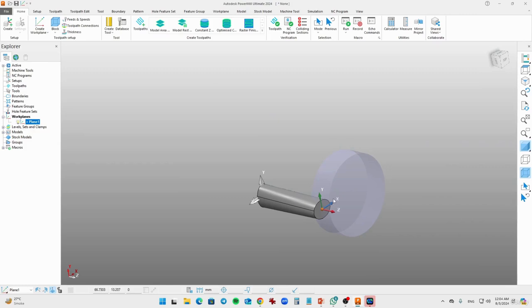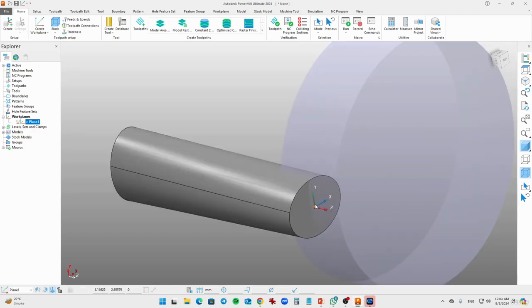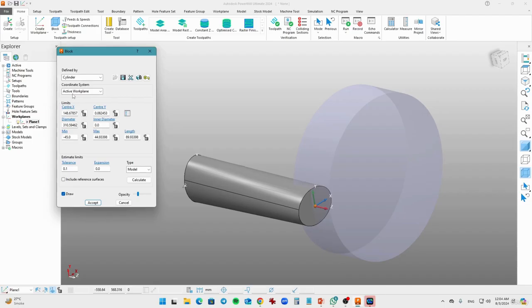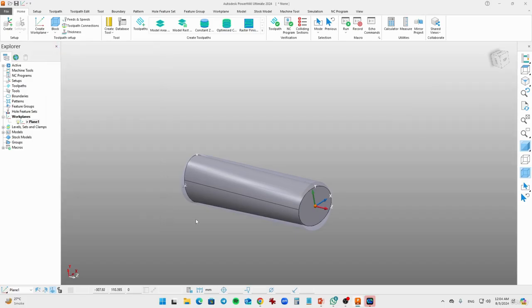After making it active, you see that the work plane is active now. Just go back to the block, and you see the active work plane, and click calculate. It will automatically calculate the block according to your geometry. Okay, click accept.